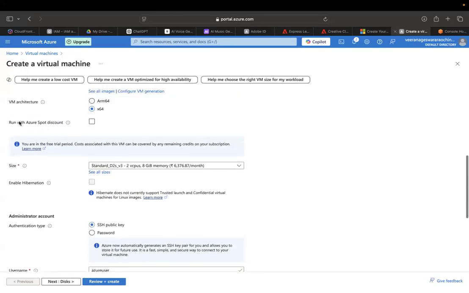And if you want to create a spot instance, like in AWS, we have different instance types, right? On-demand instances, reserved instances, spot instances. So on-demand instances means the price of the instance will be on an hourly basis. Reserved means because of reserving the instance, you can reduce your monthly bill. And spot instances means it is very cheap when compared to the on-demand and reserved instances.